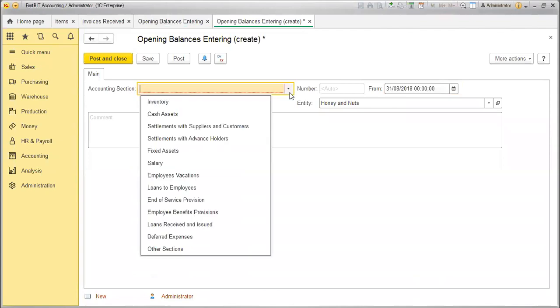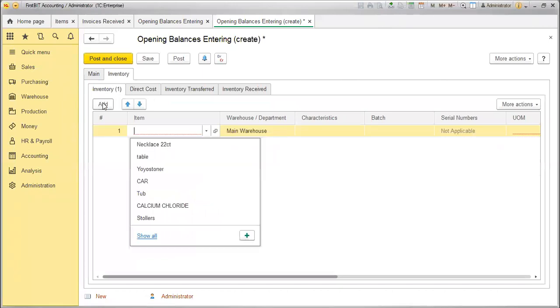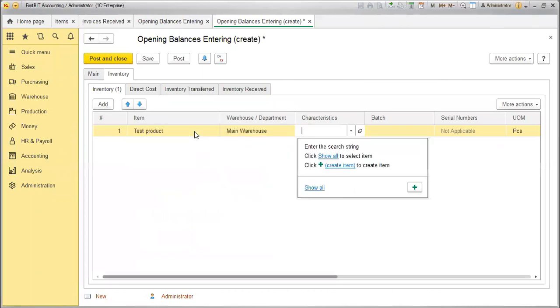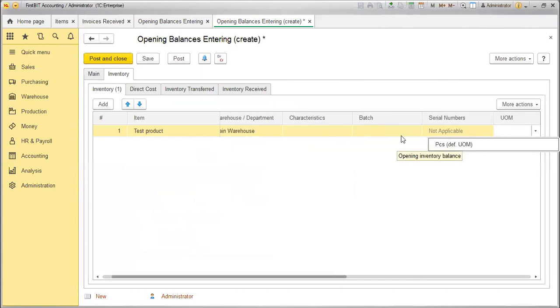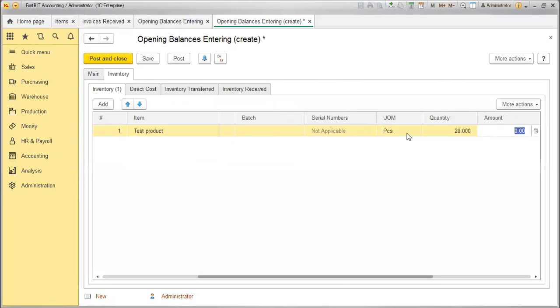In the accounting section, you have to select based on the transaction. For example, if you already have a lot of stock with you and you want to enter it in the system, you have to enter it in the inventory tab. Just click add. What are the item details? For example, this item I have in stock, and you have to enter which warehouse you are keeping this item in, and if any batch is available, you have to enter that accordingly. Then how many quantities you have, maybe 20 quantities. This amount is the total amount of this item, so make sure that you are giving the cost price, for example 2000. Like this, you have to enter your opening balances for inventory, for all the items.